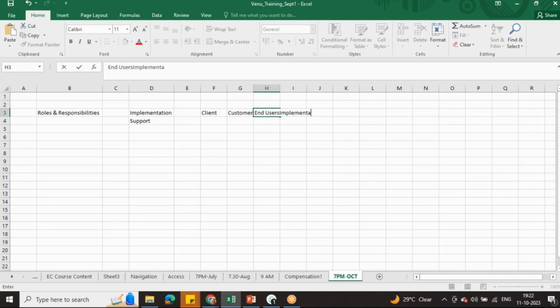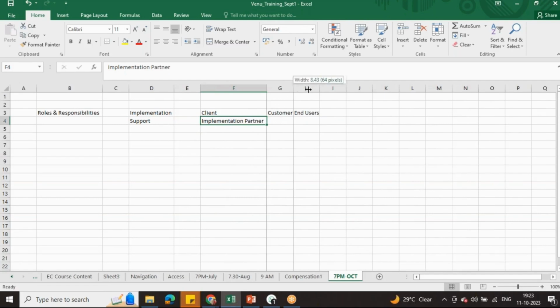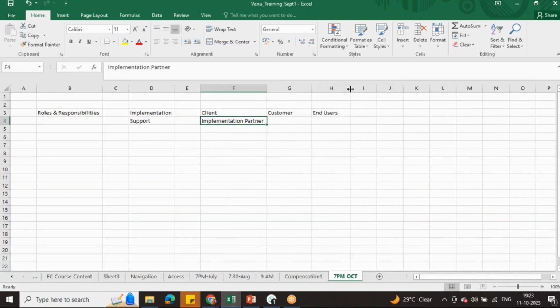Then we have the implementation partner. Who is the implementation partner? The company who does the implementation for the client. So who can do implementation? Anybody? Can we ourselves do the implementation? No, we cannot do implementation. If you suppose don't have a certified consultant, well, not a certified consultant also. So the implementation partner is a company or an organization which has a license to implement SuccessFactors.